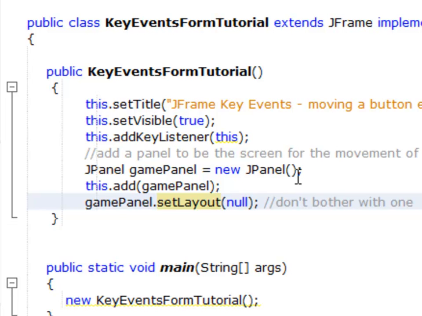In your game, if you're making a game, you may well need a grid layout overall, and maybe a grid bag layout for placing your panel, which is with a grid layout inside the frame. But here we're just having no layout at all, thank you very much. We'll do all that ourselves.